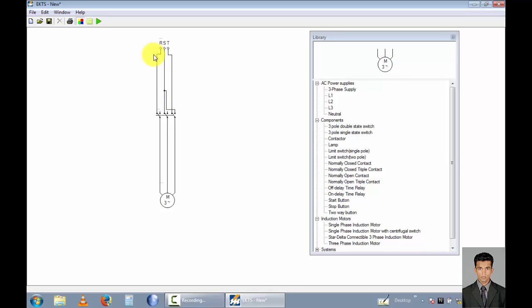Now this terminal is combined to this line. Now this line is combined to this line. This is a common line. Now I rename this motor.